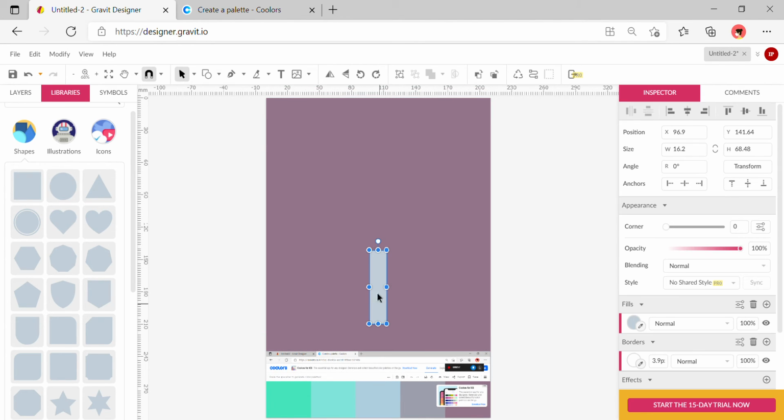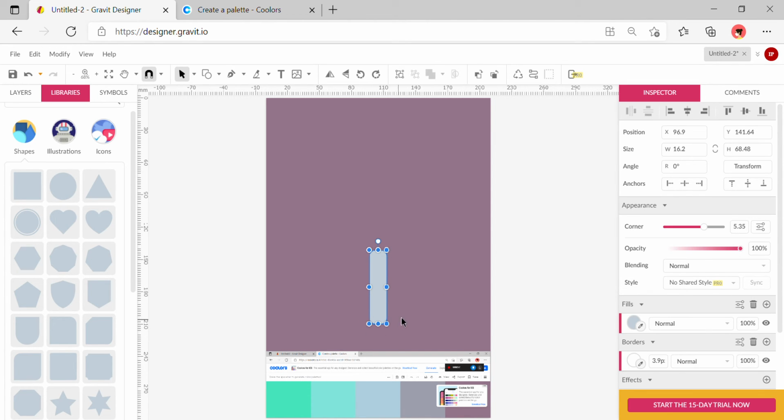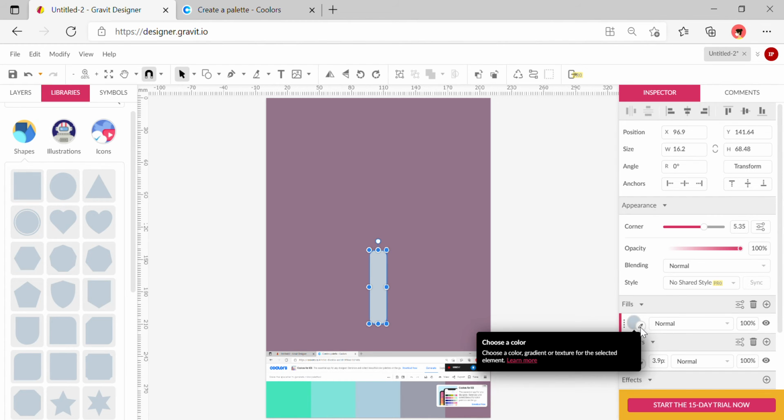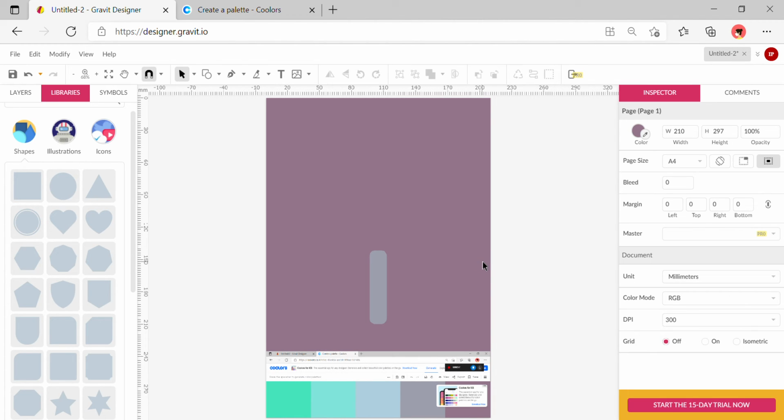Okay, so for my tree trunk, I'm going to round the corners. That's up to you whether you want to do this or not. For me, I want to make a rounded appearance. Now, I'm going to change the fill color using the eyedropper. And I'm going to select another color from my color scheme. Okay, so that's following your color scheme that you have chosen.